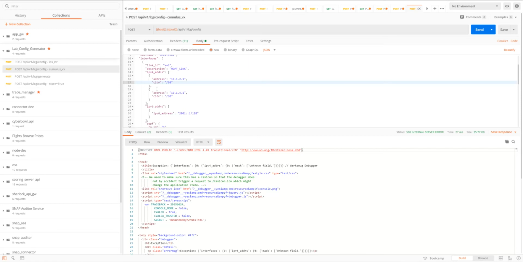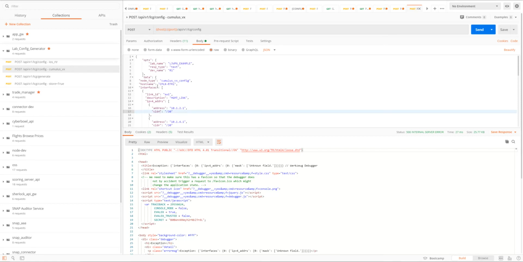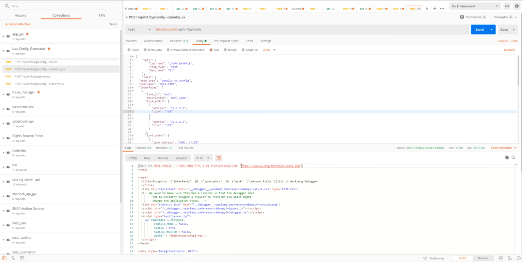So without further ado, let's go ahead and just do a demonstration. This is the lab configuration generator. I built an API interface on top of it, so right now we're actually able to do web calls. So this right here is an example of a basic request.